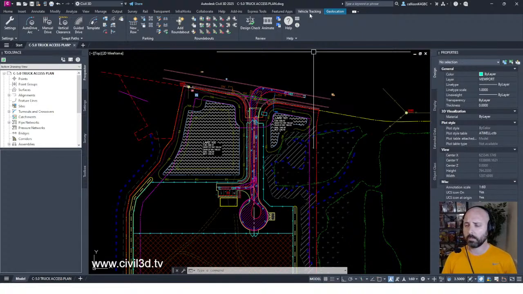There are little aspects of vehicle tracking. I don't know everything about everything as it pertains to vehicle tracking and Autoturn, but we'll just go through the basics of it just to get you up and running with it. So let's go ahead and get started.